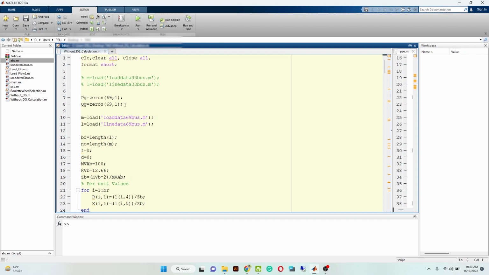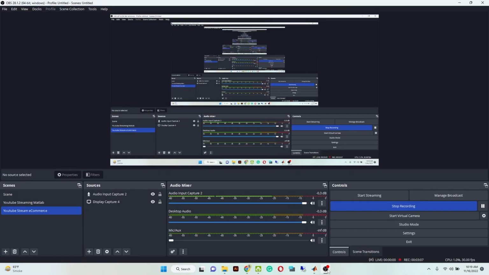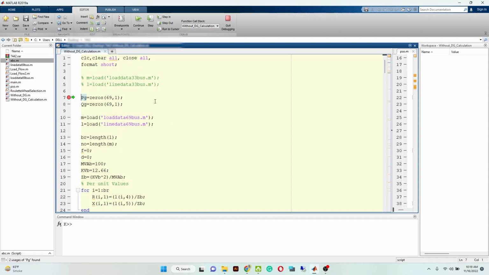So initially I have to load here the line and load data from the 69 bus system. This is the start of the program, and we have to clear each and everything. So for example, let me left click here, and there is a debugger here, and when I click the run program, now we can run our program in steps. I'm just opening the window so I can see the progress of recording. So now in this way we can run the program in different steps. For example, I click run.